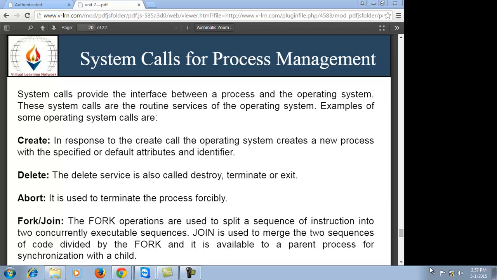Now abort. It is used to terminate the process forcibly. If there is a possibility that we have a higher priority interrupt, or we are getting an output not according to our requirement, the job is not going to be right. In that case, we can forcibly abort any running process.